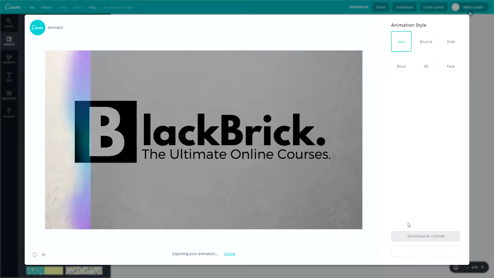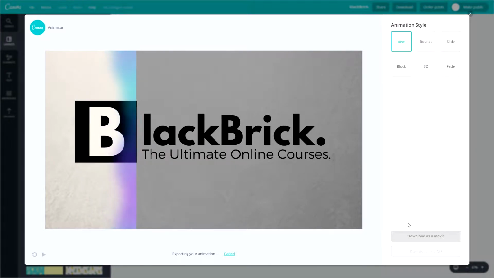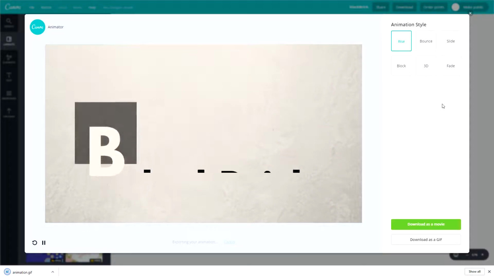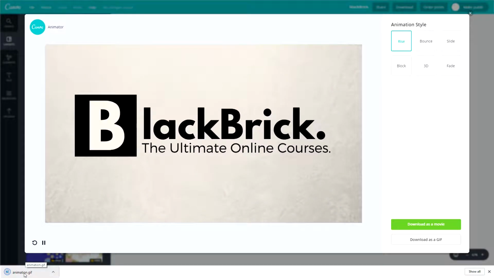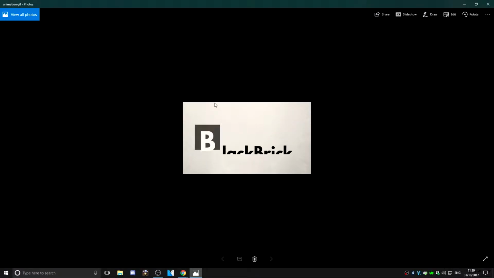So let's hit this button now, and this is a GIF which we are downloading, okay? It's just going to scan the entire file and make sure that it is working correctly for us, and as you can see it is animation.gif at the bottom left just here. So let's click that now, and here we go. So this is it, and there you go, so that's that.